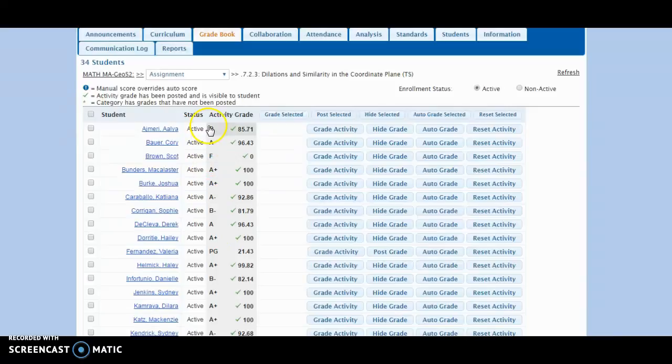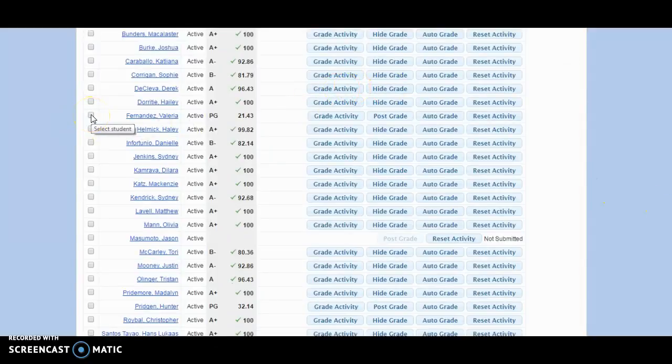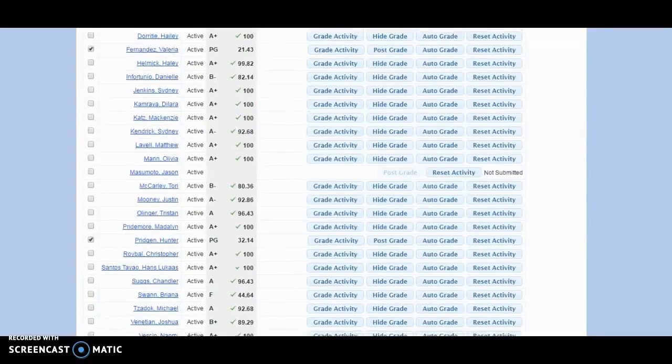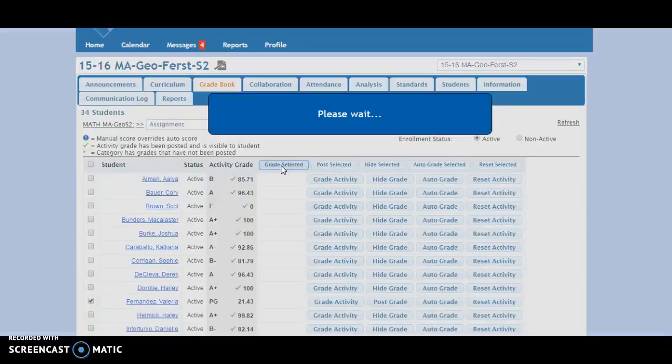If you go all the way down, if there is a letter grade, that means you have already graded that assignment. However, if there's a PG, that does not mean parental guidance, that means pending grade. That's your signal that you have yet to grade that assignment. Now, if there's more than one person's assignment to grade, you're going to select all of the students who you need to grade. If there's only one student, you can just click right on grade activity and scroll down and grade their assignment. But I notice I have more than one student, so I'm going to click on these two students here, and it's only two students, and I'm going to click on grade selected.